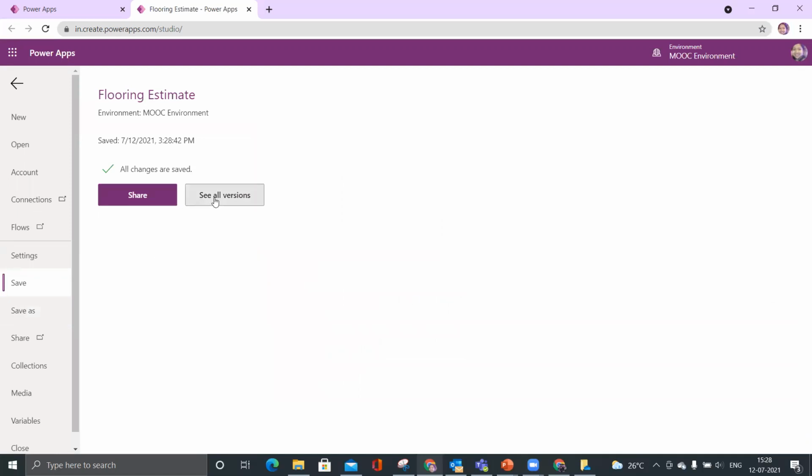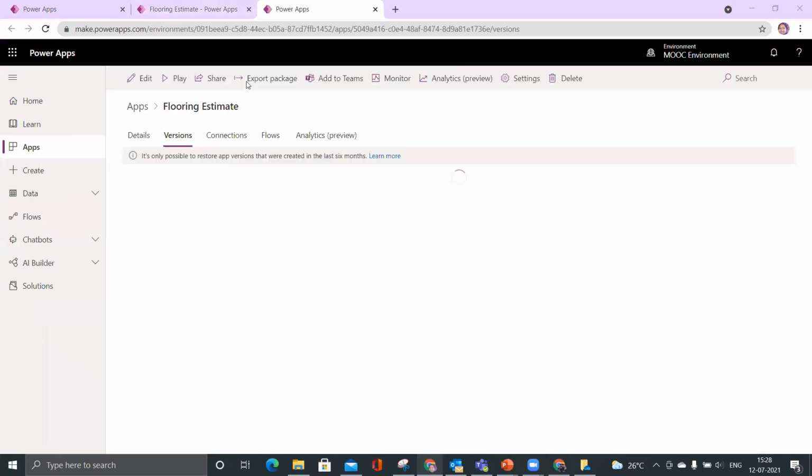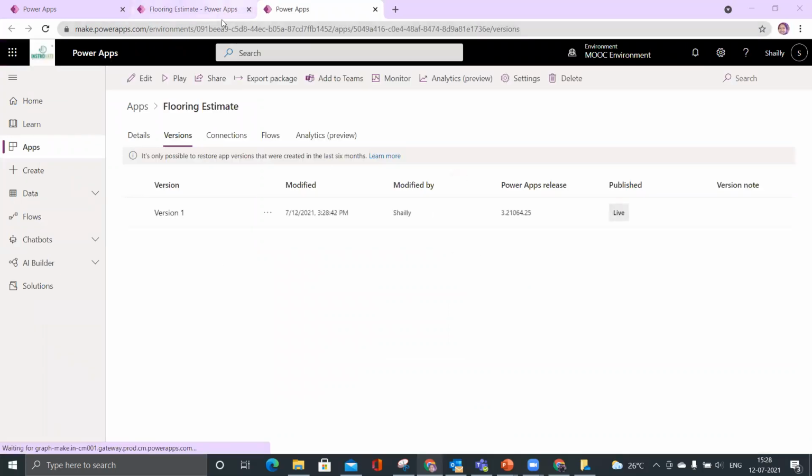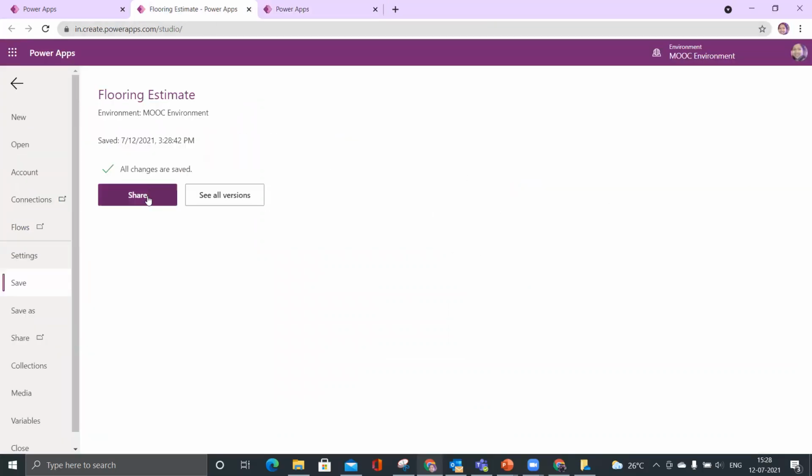From here you can see all the versions of your app as well. These are the versions which we have created. And if you want to share your app, you can share it as well. So this is how we can create our Canvas app from connecting it with a data source. So that's all how we have created it.